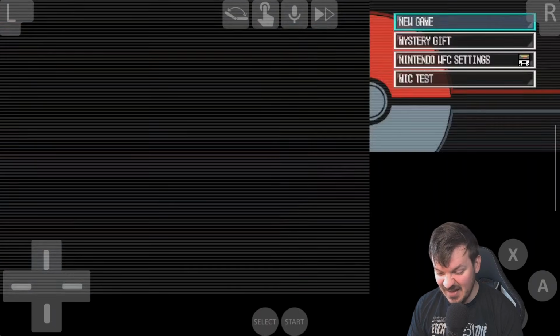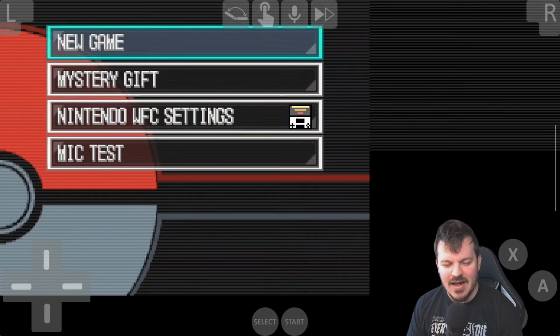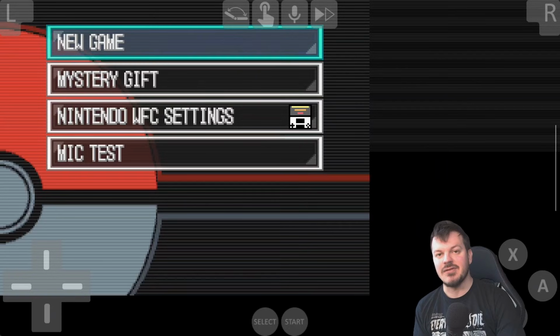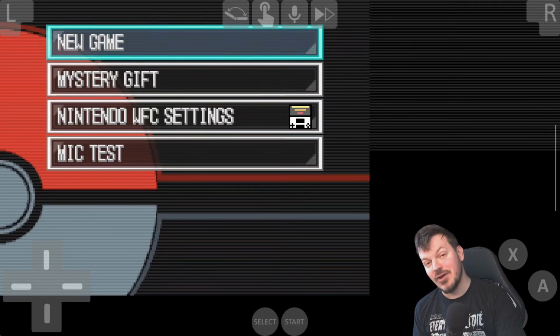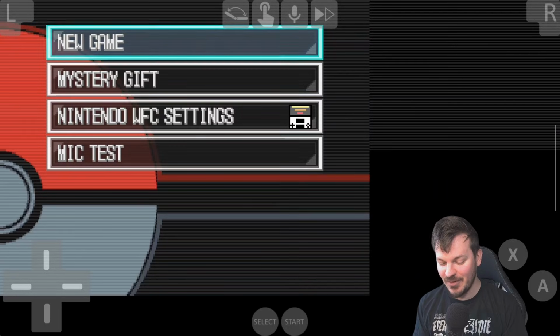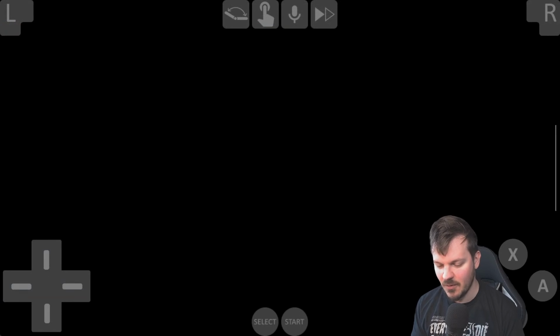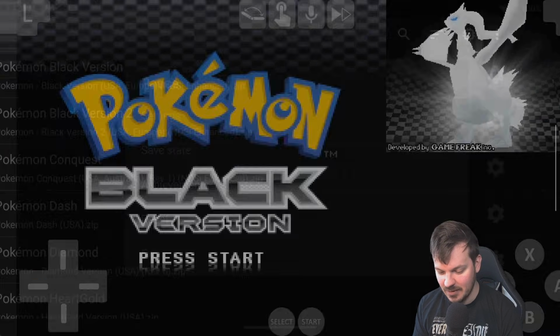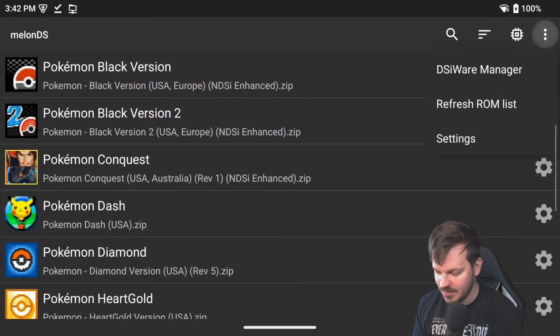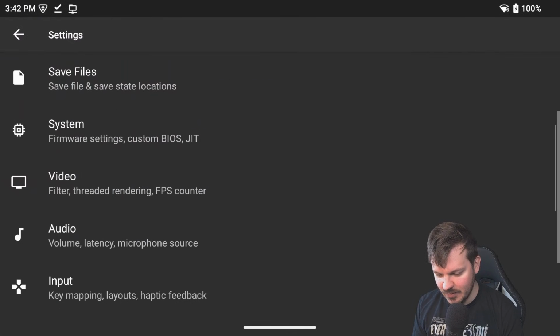For me, it's not ideal. I think it's fine. I tend to play a lot of my DS and 3DS games on the AOI and Thor. However, if you really want to play on the Odin, if you don't have a Thor, then this is okay. However, I am going to disable the touchscreen overlay. So to do that, we'll exit out. We'll go back to our settings.